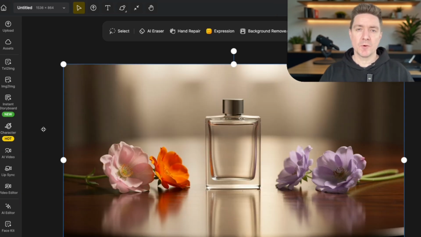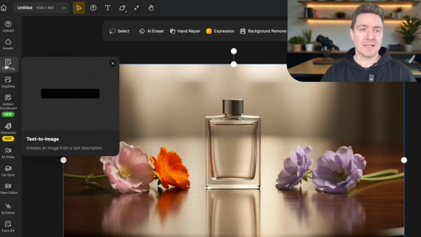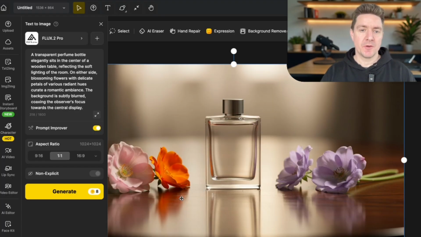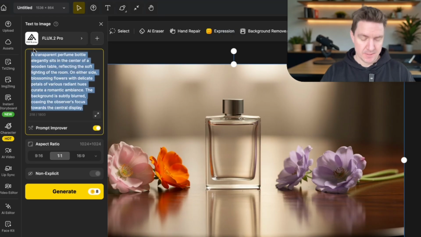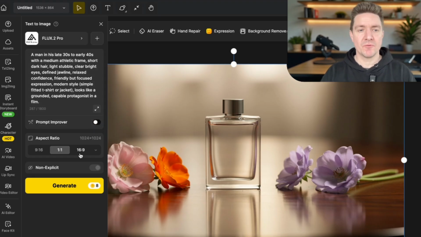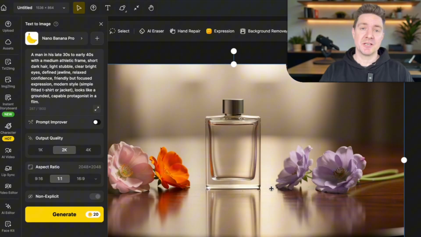So for this first example, we're going to look at characters. Let's do a text to image with Flux 2 Pro, and in here I'm just going to paste the prompt that I've made with ChatGPT, and you've got a prompt improver here. I'm going to have prompt improver off, 16:9, and click generate. Then I'm just going to click to change the model to Nano Banana Pro. As simple as that. You've got the choice here of 2K, 4K or even 1K with Nano Banana Pro, and of course the aspect ratio as well. I'll stick with 2K and click generate.